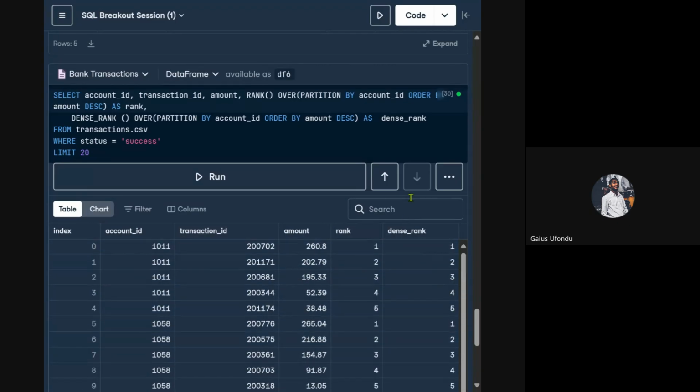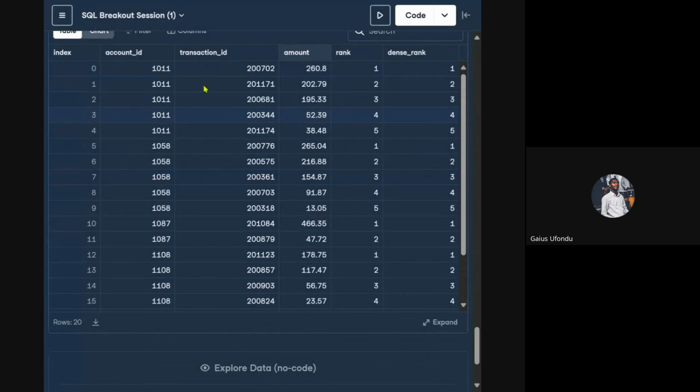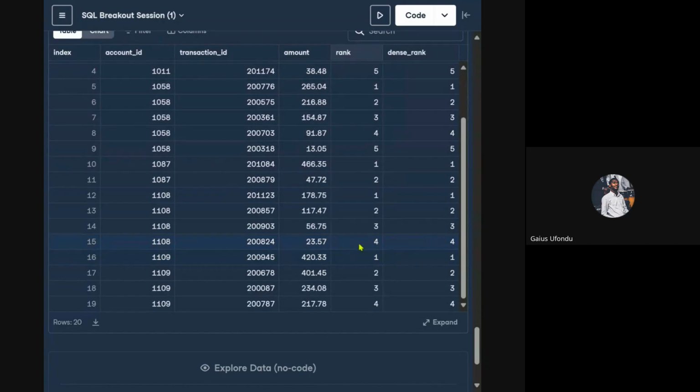Let's look at it deeply. Just investigate this. Look at this amount. The rank is 1, 202 rank is 2, 195 is 5. Then it starts again. Rank leaves a gap where there is a tie. When there is a tie, it will just leave a gap, but dense rank does not. I'm trying to look for a gap here so that I can show you what I mean. 1, 2, 3, 4.